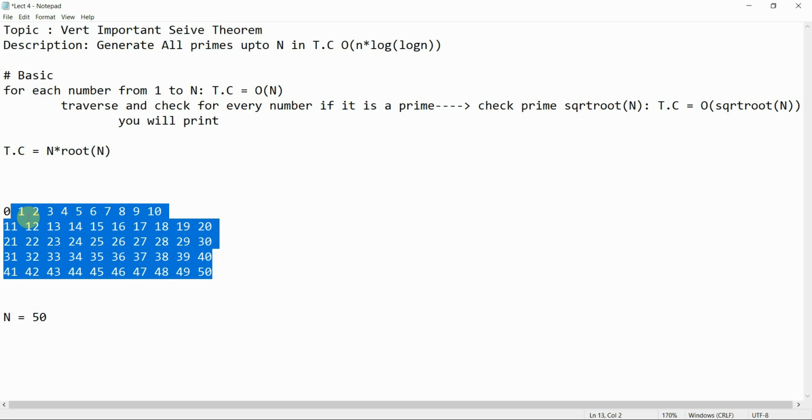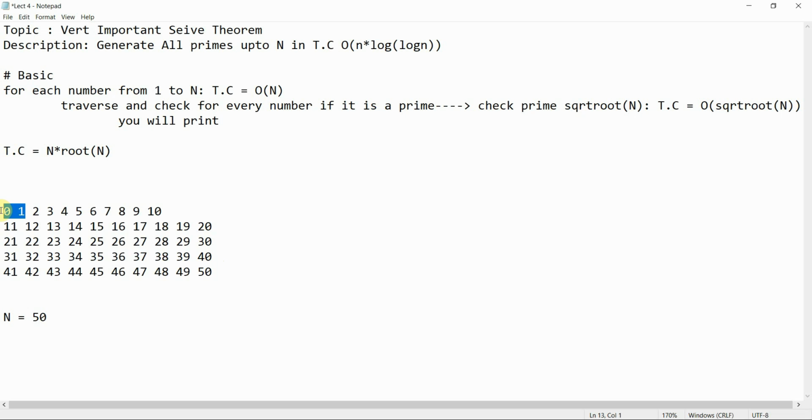Now, the first base case is that 0 and 1 are not prime numbers. These are our base cases, and we can solve such a corner case with a single if condition, that 0 and 1 are not considered prime numbers. So we would ignore them or treat them as false. Then the first prime number is 2.